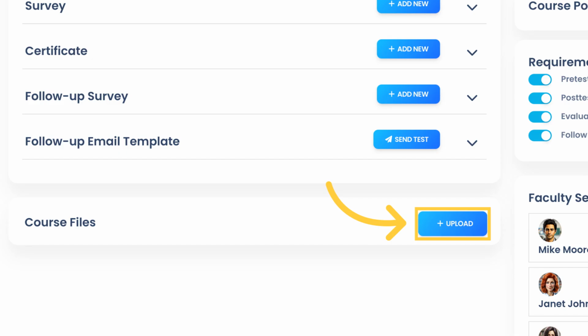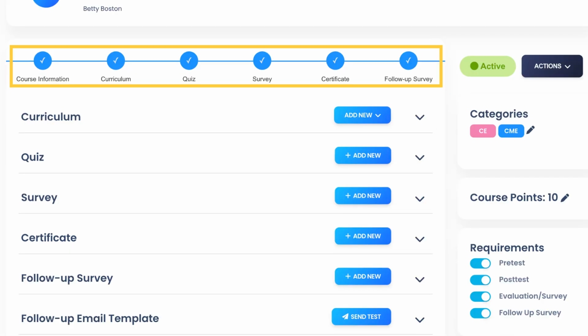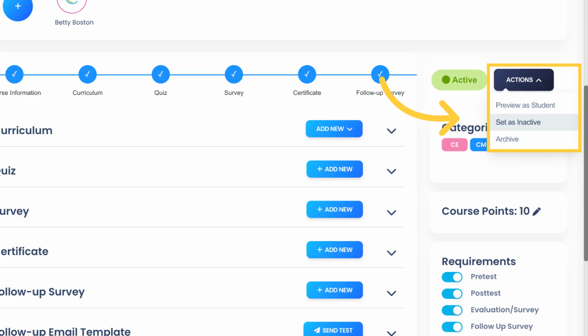Use the Course Files Upload button to upload additional course materials for your students as needed. Students will be able to download these files from within the course. Note the progress bar at the top indicates that we have added all the course components. Now we'll explore the other features and settings in the course builder.